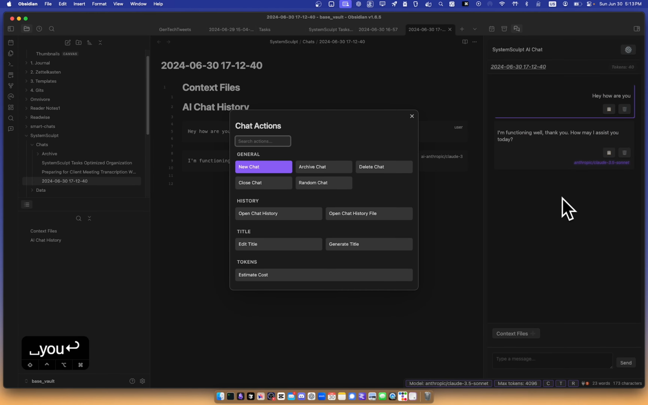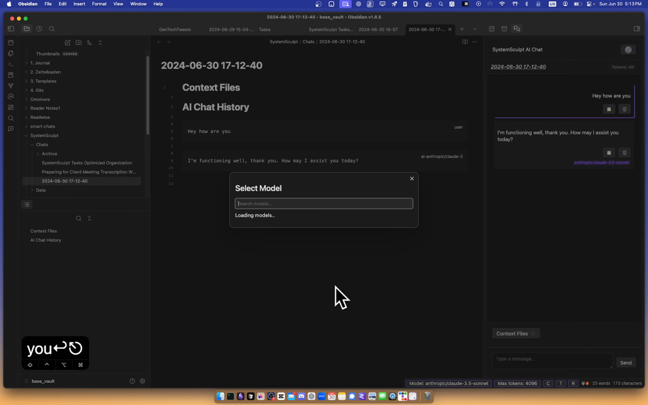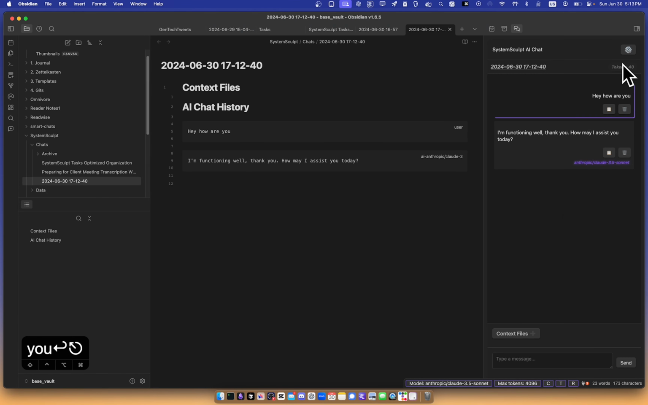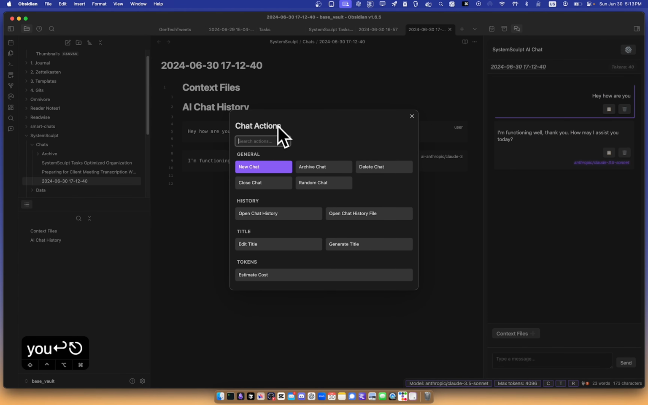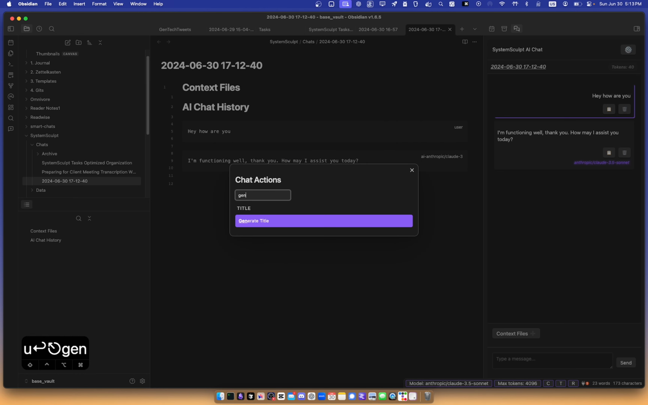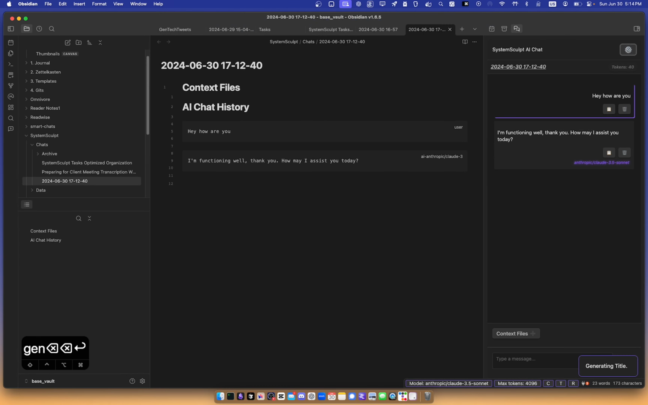If you click it, again, you will see a very familiar pop-up, the same kind of pop-up that you get with the model selection. Boom, right here, model. You can quickly switch out models, but right now we're using the chat actions version of it. And here, once again, you're put straight into the search box. You can start typing right away. So let's say I want to generate a title, right? So I just type in gen, or I can type in G because that's the only command that has a G in it. And I can just hit enter and it'll start generating my title right away.